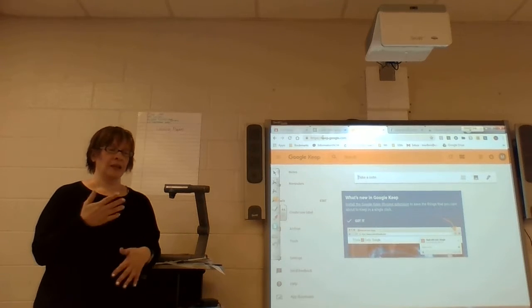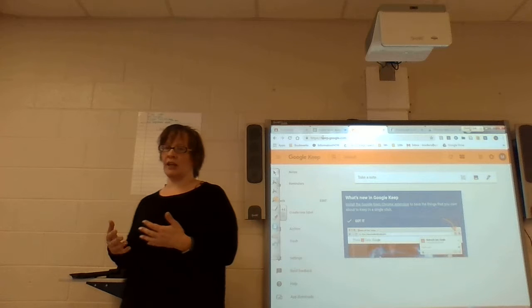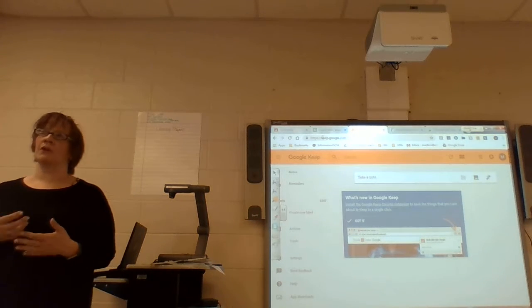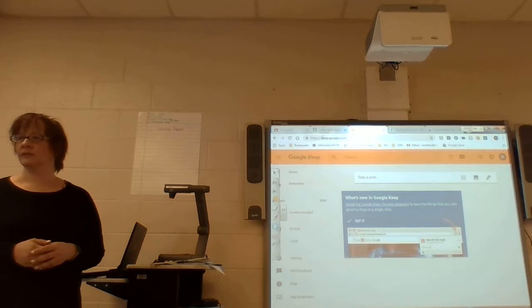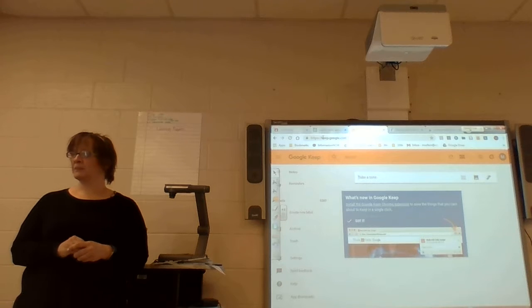One of the things you guys mentioned as why you would use a new tool is for differentiation. Which tool do you think is going to help you the most as far as differentiation goes? Simplicity? Yeah.